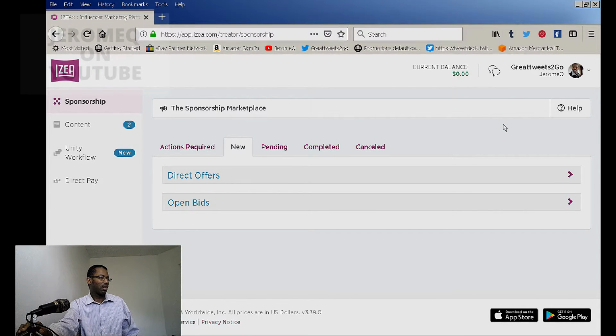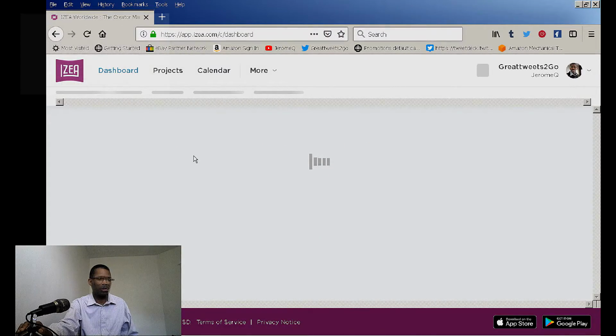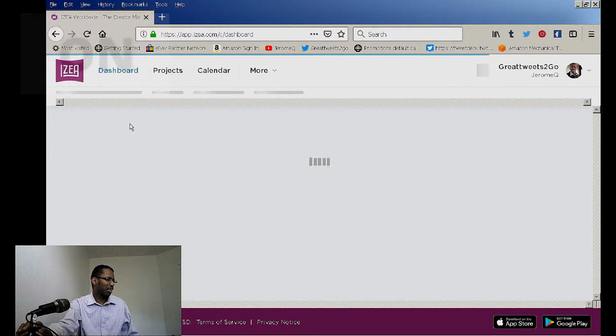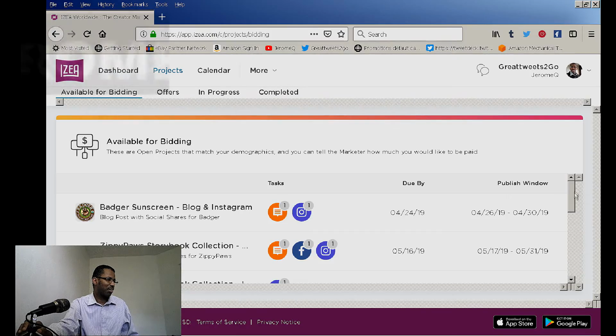So, like I said, I noticed a couple of things on Izea, and the first thing I noticed was Unity Workflow. When you click on that in your dashboard, you'll see something like this. Wow, that's new. The last time I checked this, it was at 6. Now it's at 7. I wonder what's going on. Let's hit that. Alright, so what did they add on here?